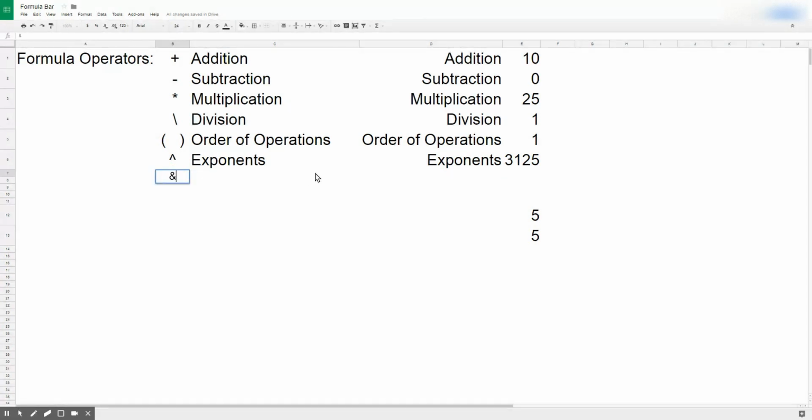One more symbol that I want to show you is this ampersand, or the and sign. The and sign will just combine values in a string of text. In other words, you can use this to combine text. Like let's say I have a column that has John and a column that has Smith in here. If I want a single cell that has John Smith's name, I can go equals John ampersand Smith.